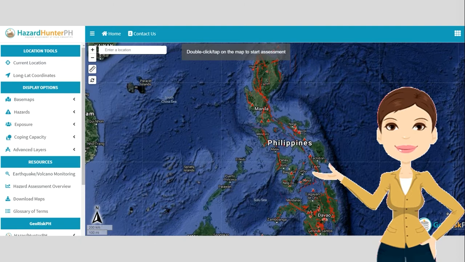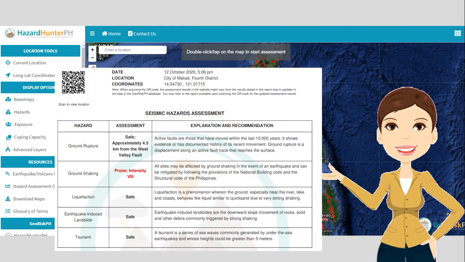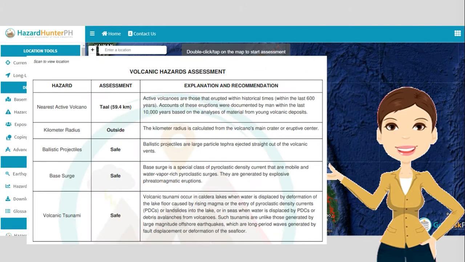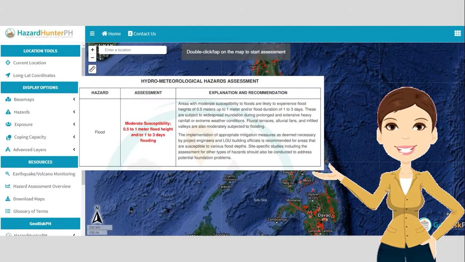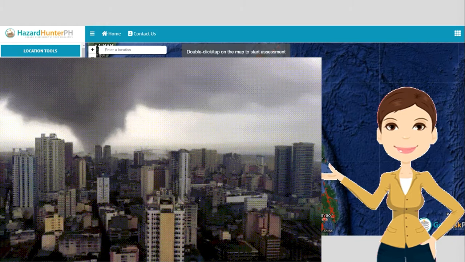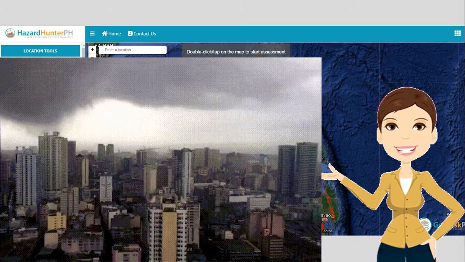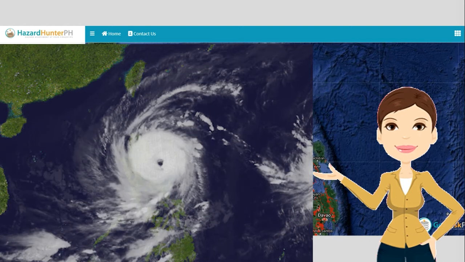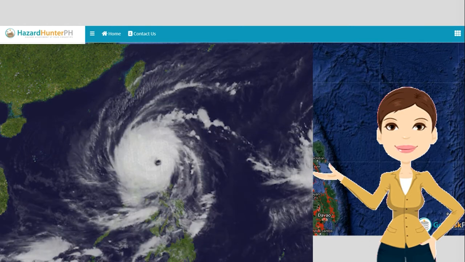Its functions include: find out if a location is prone to seismic, volcanic, or hydrometeorological hazards. Generate hazard assessment reports with explanations and recommendations. See which areas in the Philippines are prone to different hazards. Display exposure of schools, hospitals, and roads to various hazards. View up-to-date hazard information from mandated government agencies.